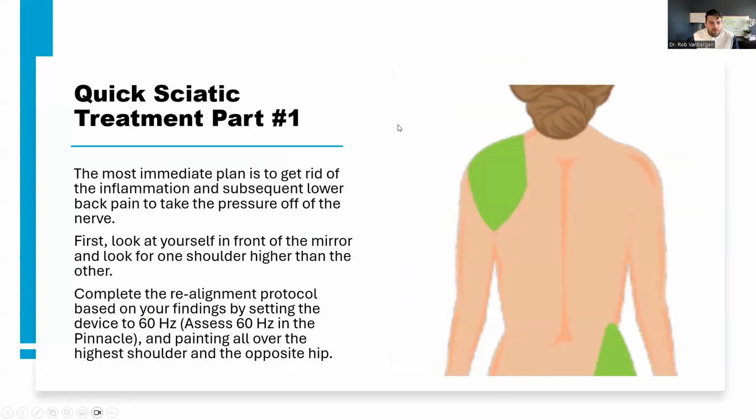All right, so first and foremost, for the quick sciatic treatment, you're going to want to look at getting rid of the inflammation and the lower back pain itself to take the pressure off the nerve. One of the most effective ways of dealing with this is going to be to do the realignment protocol. Now, this protocol was originally designed for practitioners to put you on a table, line you back up, get you to stand up and have you be fixed. But you can do this on yourself as well.